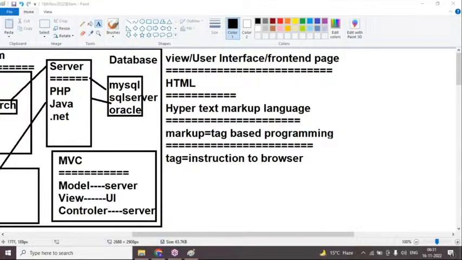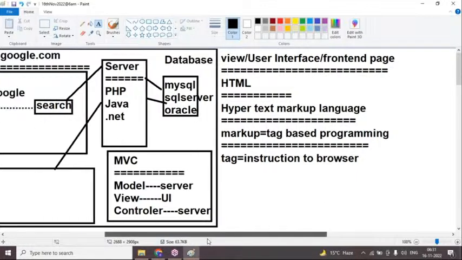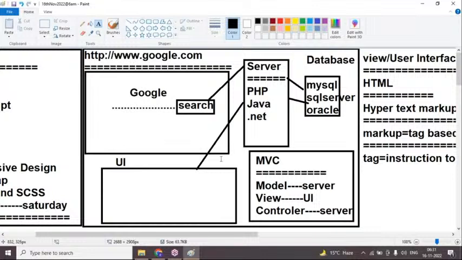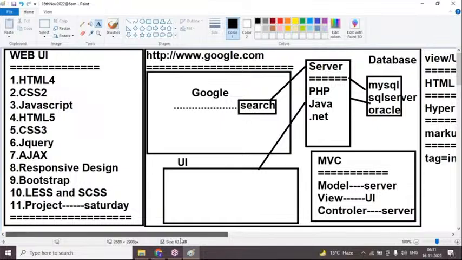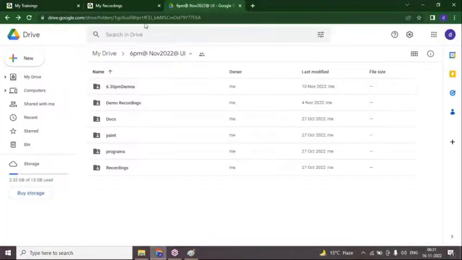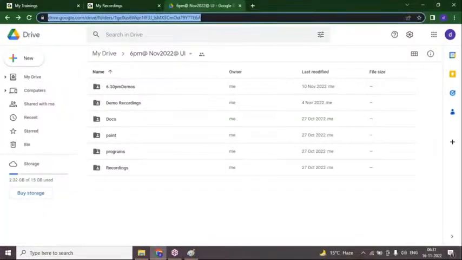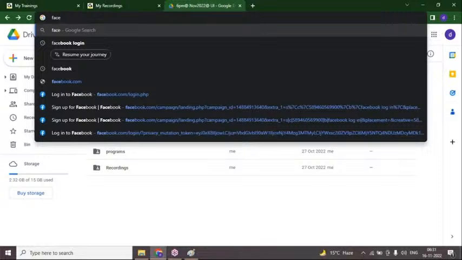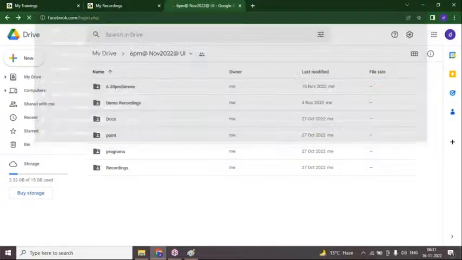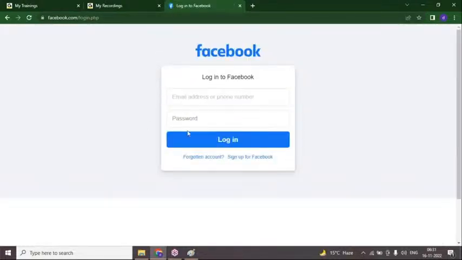HTML. So first today I'll briefly explain what is MVC, what is front end, what is server, what is database, just so we get some idea on it. Now I'll show you 3 different websites where we are using different programming. If you see here, Facebook web page login.php. It is asking me to log in. Every web page will ask you to log in.